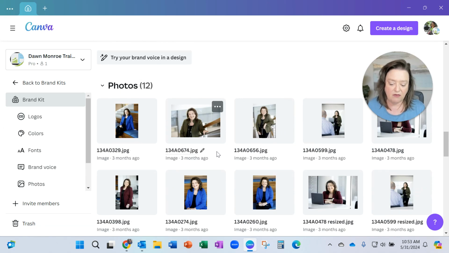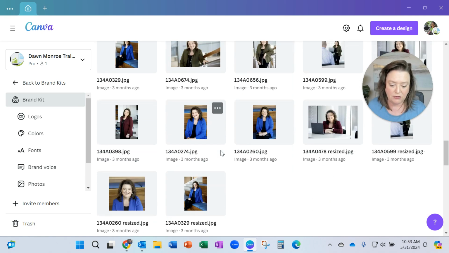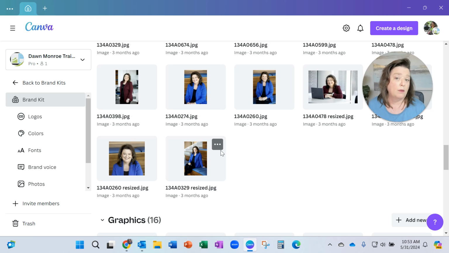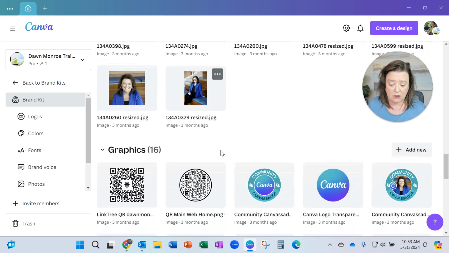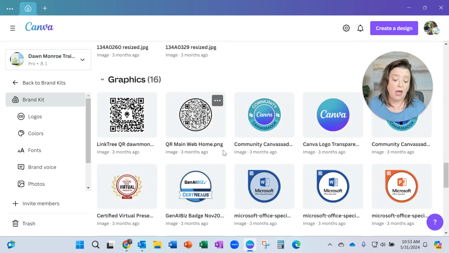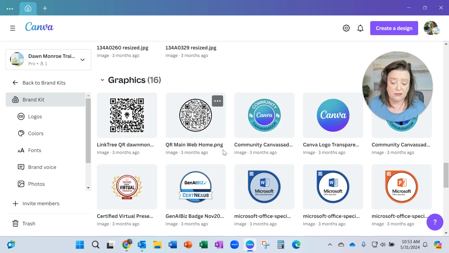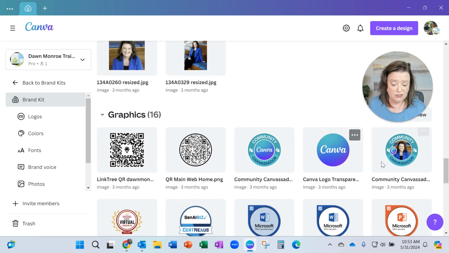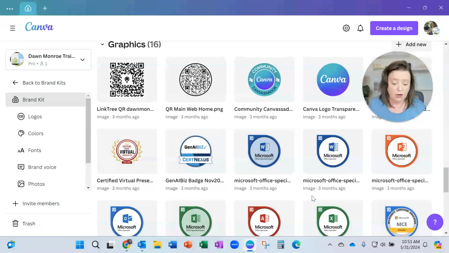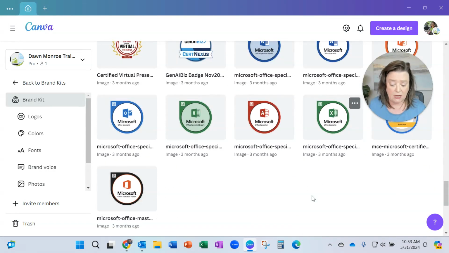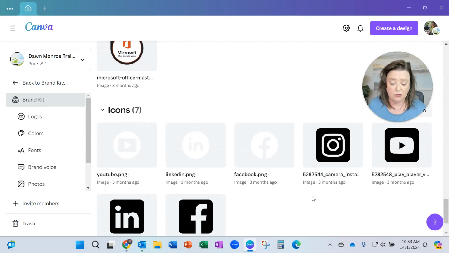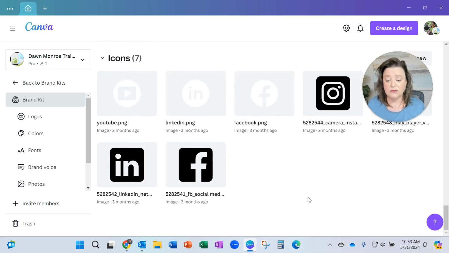For now, I'm just going to roll on down. I've added some of my latest professional photos. I sure could add a lot more because, like I said, you could have up to 1,000 assets in here at the time I've recorded this. I also added in some graphics that make sense for me, specific ones, QR codes and badges and things that I've acquired that I might want to use. And I've added some different icons. So all of those things are available in the brand kit.